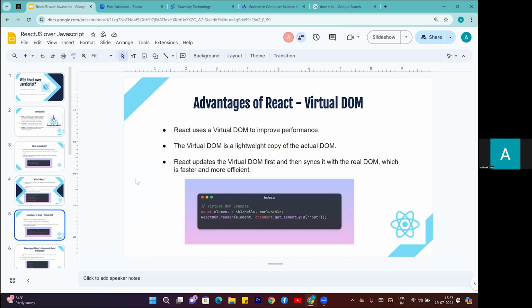Okay, next let's move to the next thing. Now, what are the advantages of React, or you can say the virtual DOM. So as you know, React uses a virtual DOM to improve performance. As I told earlier, React updates only the particular piece of code which is required to update. The virtual DOM is a lightweight copy, so it will take less time to render in comparison to the actual DOM. React updates the virtual DOM first, then syncs it with the real DOM, which is faster and more efficient. Suppose you have updated a particular component in the virtual DOM of React. Whenever that particular element is updated, it will automatically update the changes in the main page, in the main DOM, which is called the real DOM. I hope it is clear.